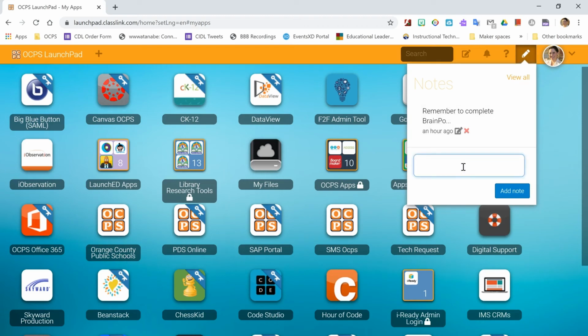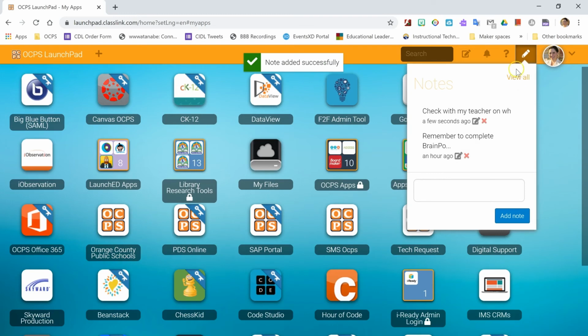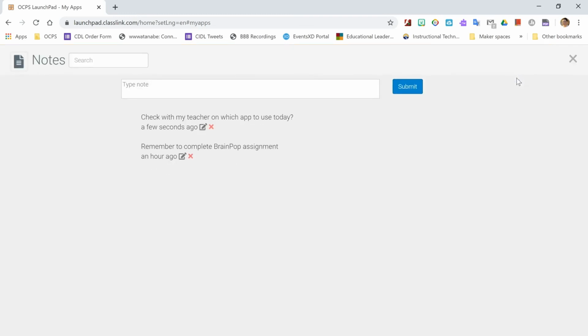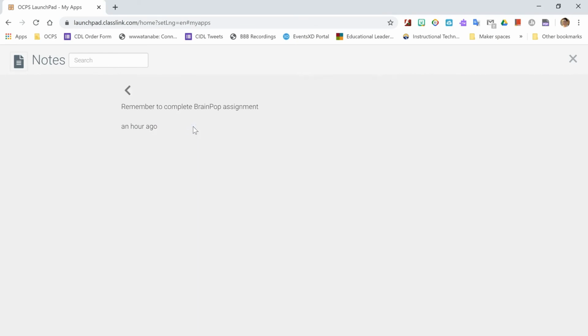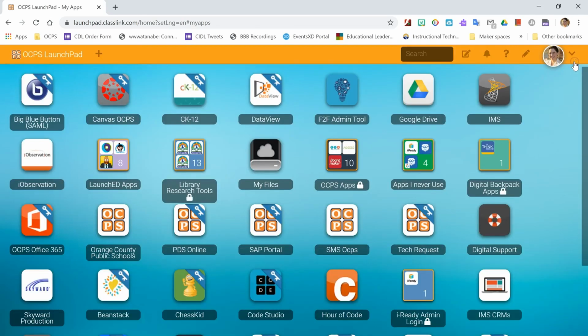For example, I will leave myself a note to check with my teacher on which app to use today. And then I'll add a note. I can click View All to see all the different notes that I've left myself over time, and I can click the X if I want to get rid of them. I can click the X in the top right to close the note screen.